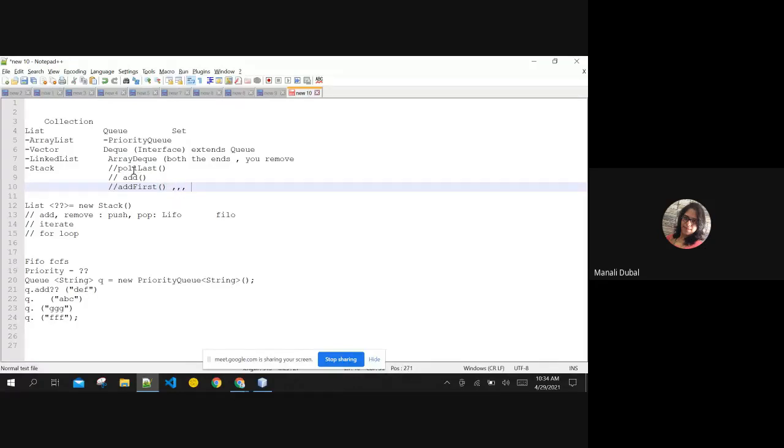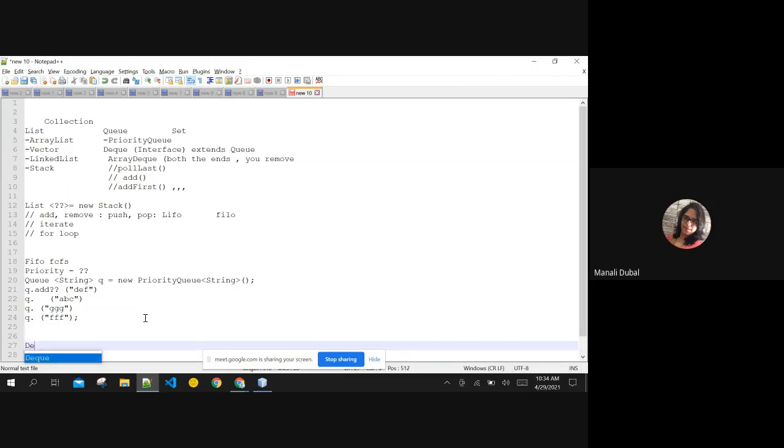But just like you had poll for removing the first occurrence, or the first person that you are serving for the queue, you can also serve the last person by poll last. See if you are having these methods in your ArrayDeque class or not. You can create your ArrayDeque class's object by creating your DQ's reference first. You can create with string, it doesn't matter.